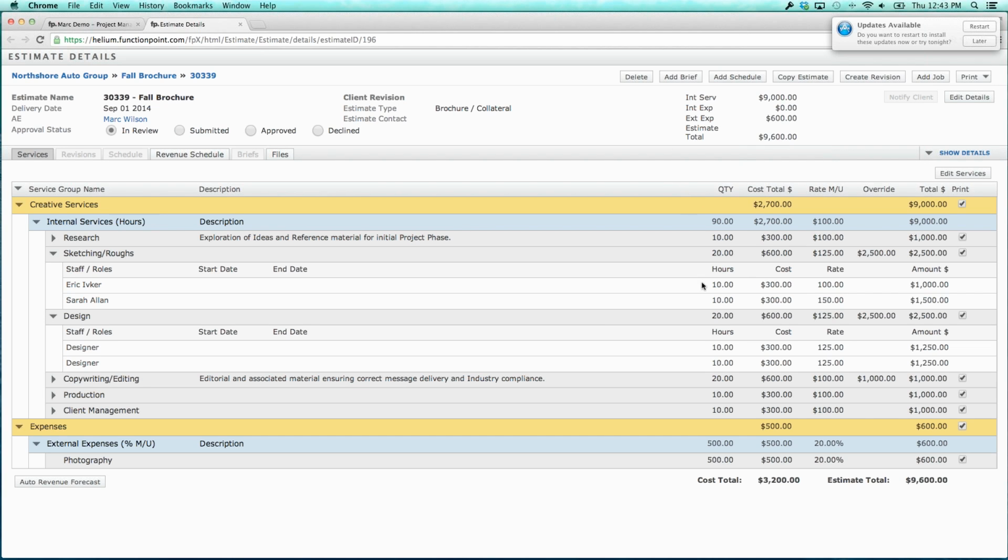Now, the cost rate, if a staff person is selected, and both of these staff people happen to have a cost rate of $30, I probably should have put something in different so we'd see some different calculations. But if a staff person is selected, the system is going to use their specific cost rate. So whatever their cost rate is. So if Eric here had a cost rate of $50, we'd see $500 instead of $300. So it's going to use the cost rate for the staff person.